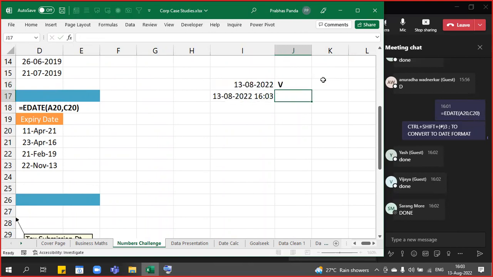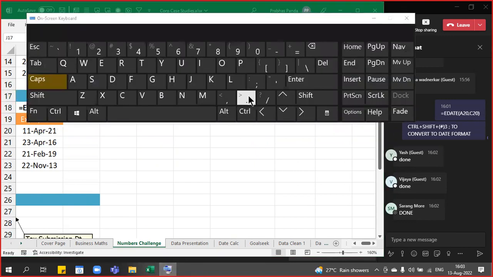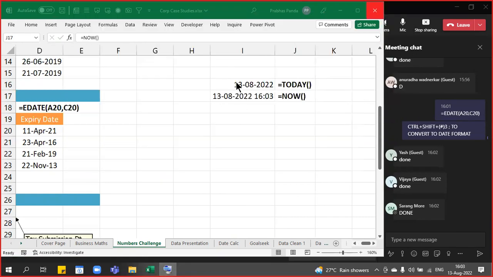The Control and R also works the same. No, no, no. Control R is for fill right. Oh, sorry. Control semicolon. Just a minute. No, no, no. Control semicolon. After L, see, I'm showing you. After L, the alphabet, you have got colon and semicolon. So if you use Control with semicolon, it will be also giving you today's date.